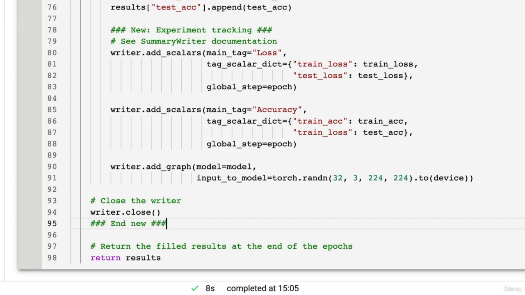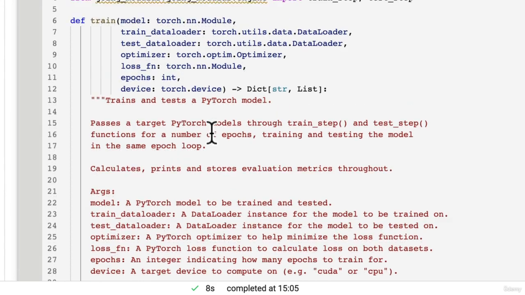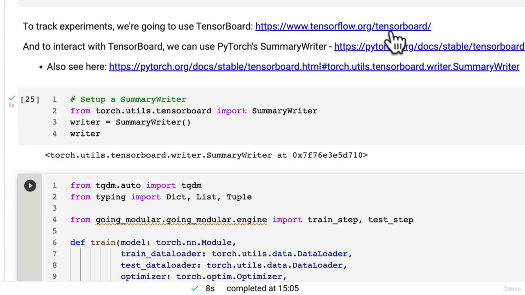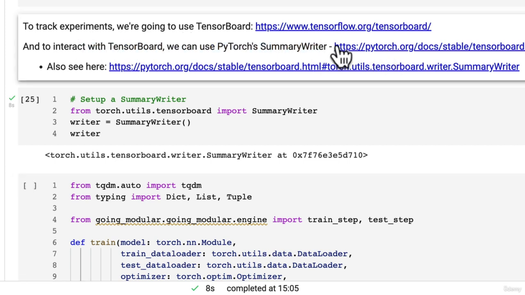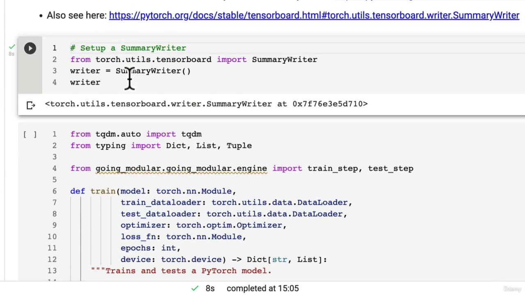So a few steps there, but essentially all we've done is we've explored what TensorBoard is, a way to visually track machine learning parameters, different things. We saw that we can interact with TensorBoard using PyTorch's summary writer. And we see the PyTorch documentation for that there. We then created a writer class with summary writer here.